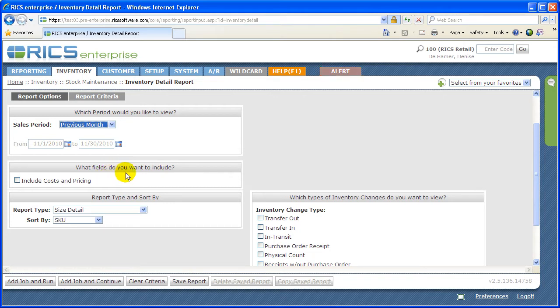In this example, I'm just going to choose previous month. The next thing is, what fields do you want to include? If you want to include costs and pricing, go ahead and check that box. Next area is report type and sort by. For the report type, I can choose size detail, SKU summary, class, supplier and PO summary, or store summary. Size detail is pretty detailed, where it's going to give you the actual quantities of each size.